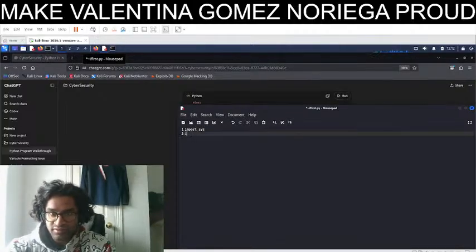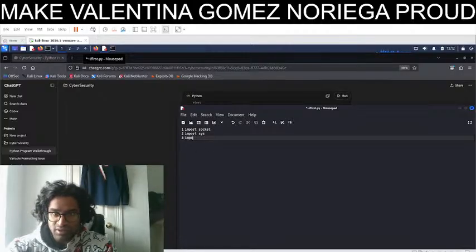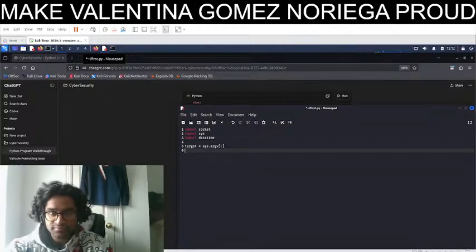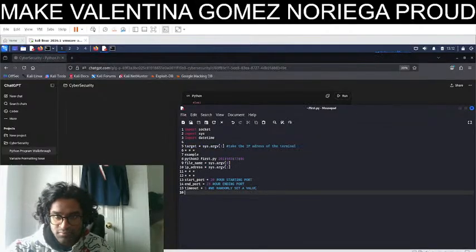Import socket, import sys, import datetime. Then we're going to write target is equal to sys.argv of 1, not 0. There you go. Boom. Yes, I know I'm changing that.